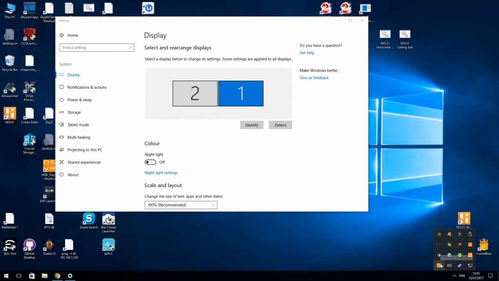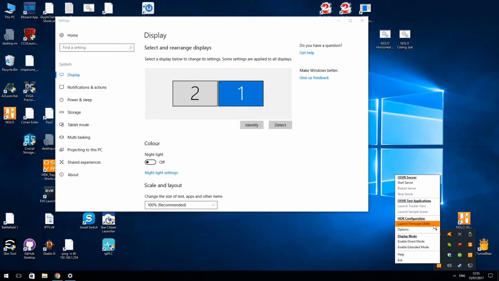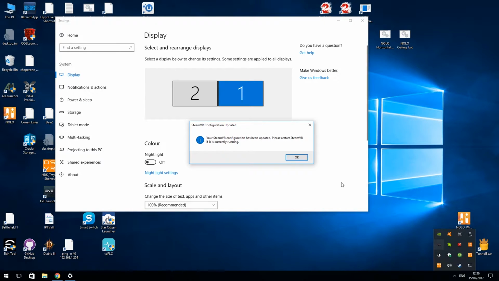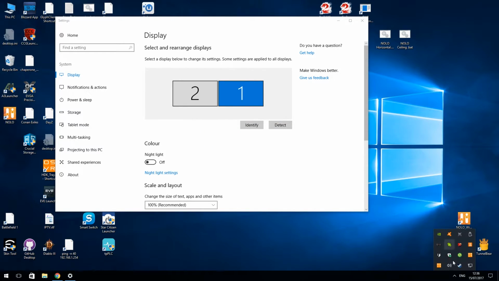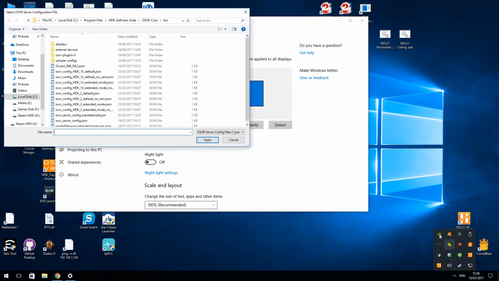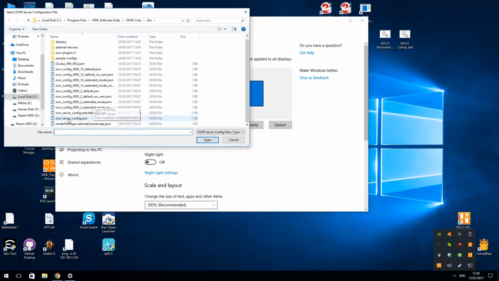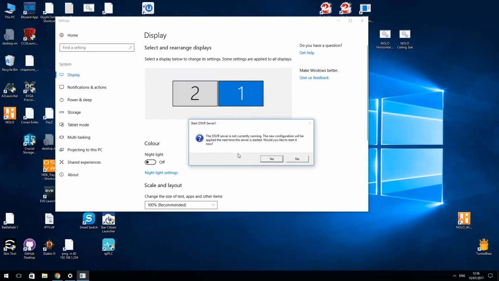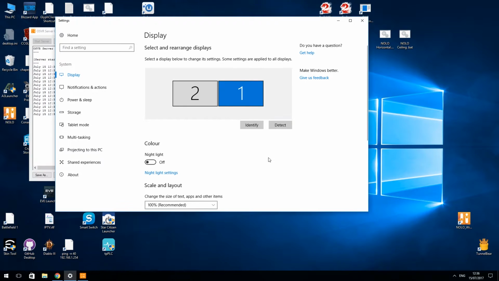Now the very first time you do this, do not go directly to start server. You need to go here, HDK configuration, options. You can get rid of that. You don't need it inverted. And go to custom, and then go to this, the one that you just copied over, then reselect that one. Yes, there you go.